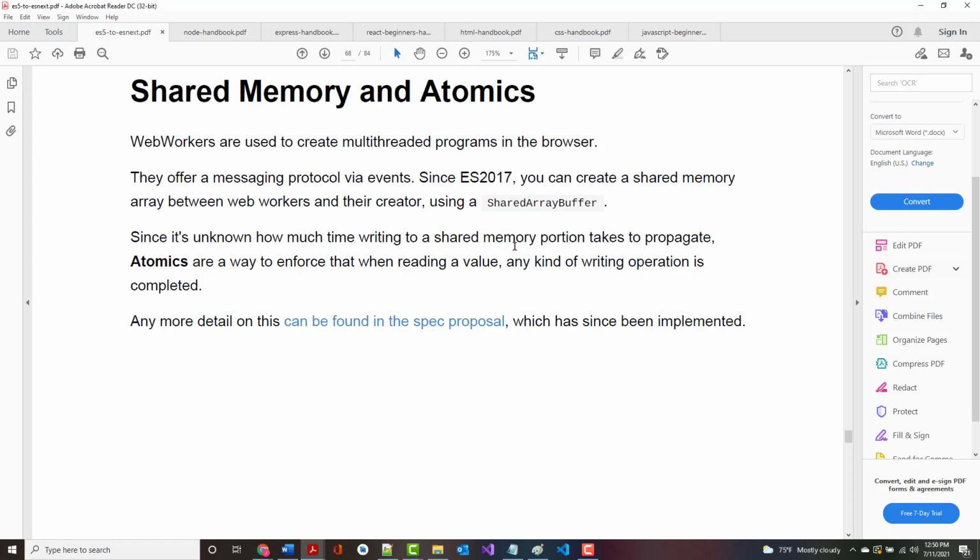Web workers, as mentioned there, are used to create multi-threaded programs in the browser. All right. They offer a messaging protocol via events. Since 2017, you can create a shared memory array between web workers and their creator using a shared array buffer. Since it's unknown how much time writing to this shared memory is going to take to propagate, atomics can be used as a way to enforce that when reading a value, any kind of write is completed. And as it says, you can find out more there if you want.